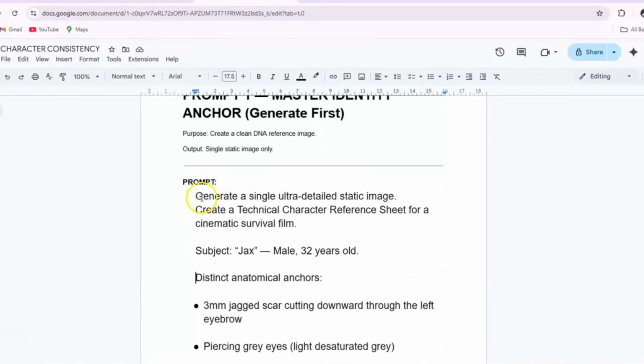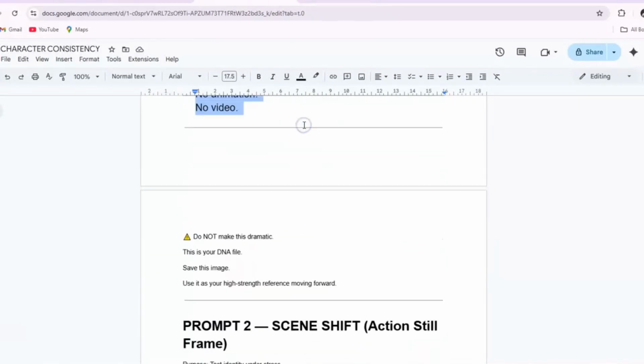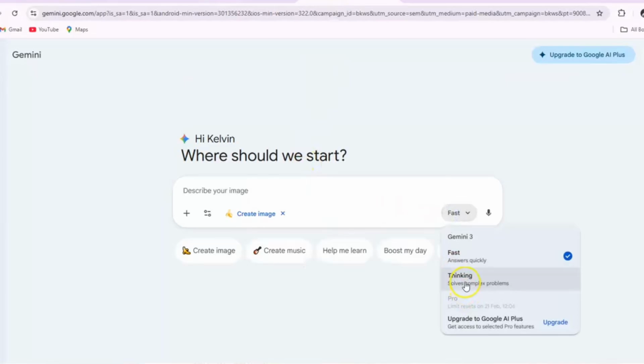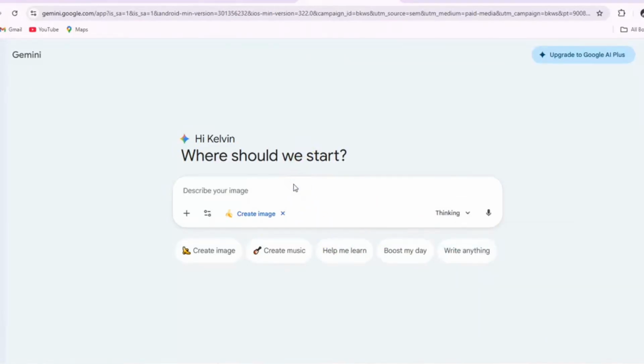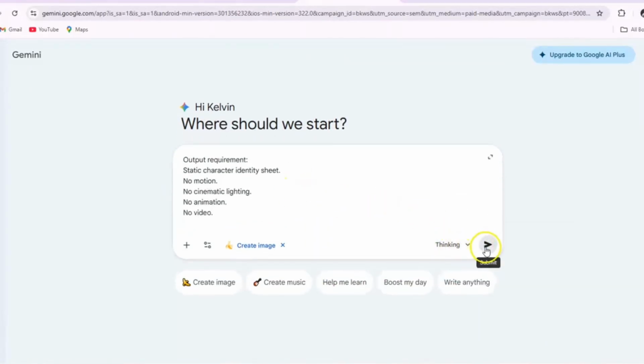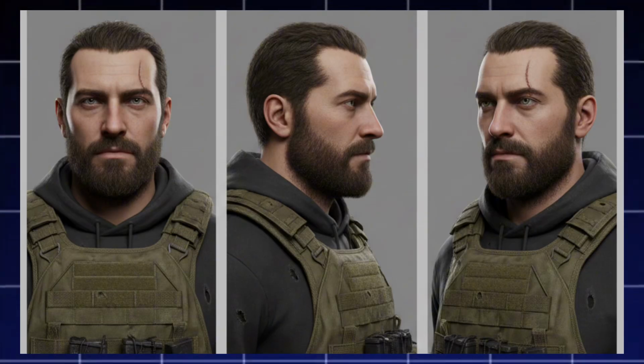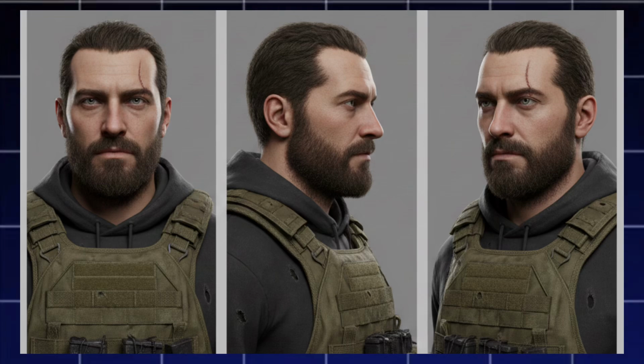So let us go ahead and generate our DNA. Actually, we are not generating the video, we are generating just an image. So click on this, select this and keep it on the thinking, then you paste the prompt over here, guys. We are using Nano Banana Pro, so immediately Nano Banana Pro will begin to load up and give us some results. So here is our first result, and this is our identity lock. This is not a cinematic shot, this is a DNA file.